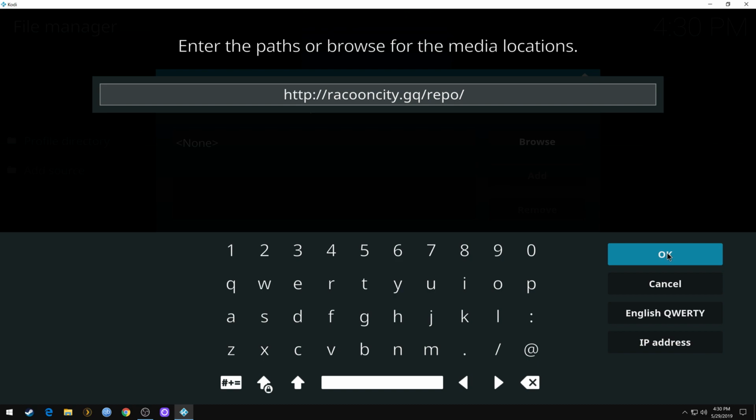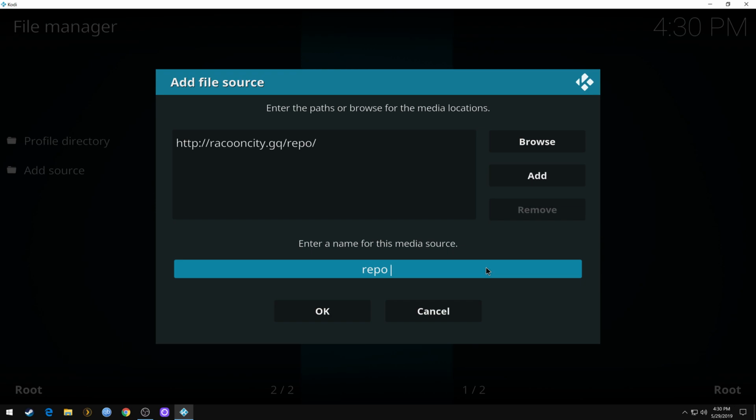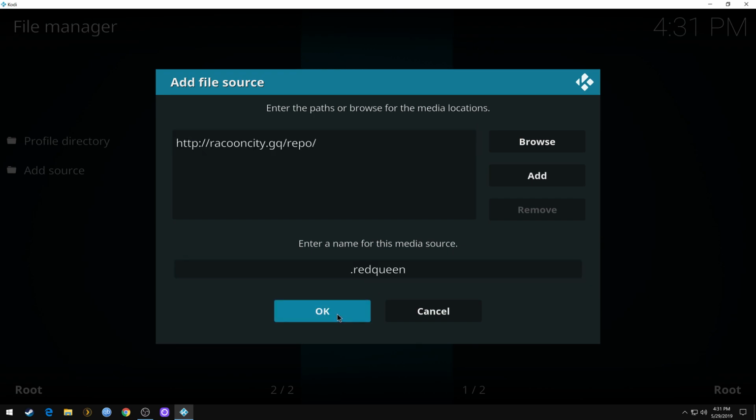Here we go. I'll name it Red Queen. Put a period first. It'll force it to the top. Hit OK.